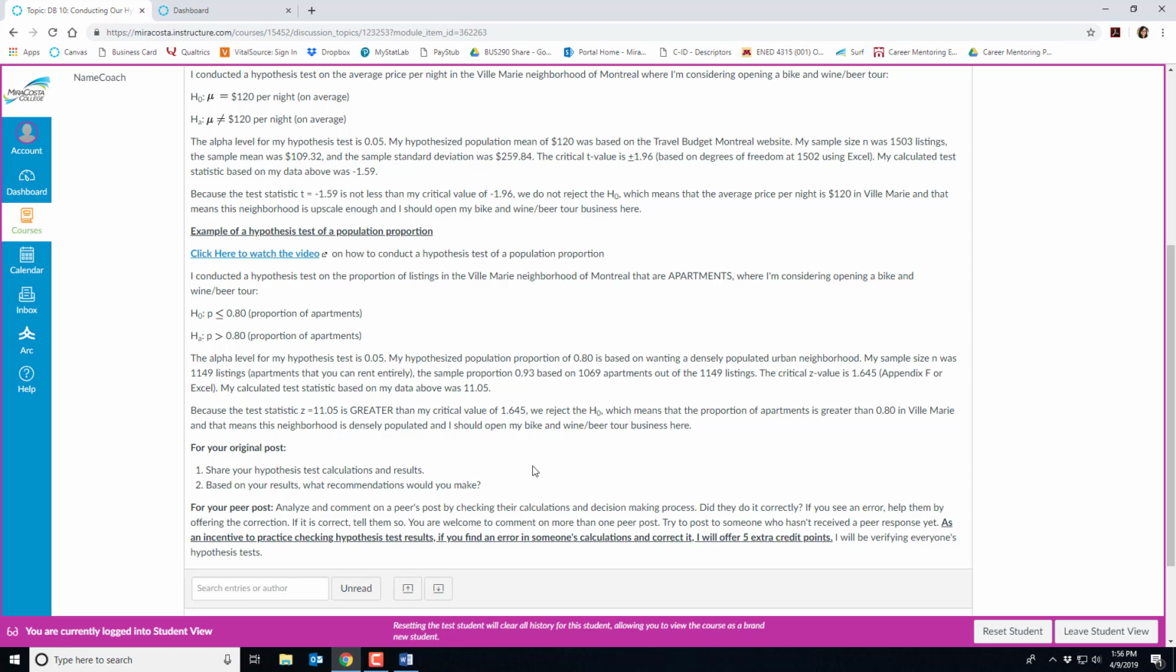So calculate the test statistic, find the critical value, compare the two numbers, and then see, did they do it correctly? If you see an error, help them by offering the correction. If it's correct, tell them it's correct. You're welcome to comment on more than one peer post. Try to post to someone who hasn't received a peer response yet.